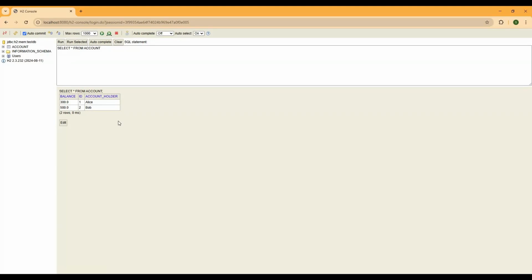Okay, so now we have transferred. Previously Alice had 500 and Bob had 300, right? Now we have transferred 200 from this account to here, so it has now changed.